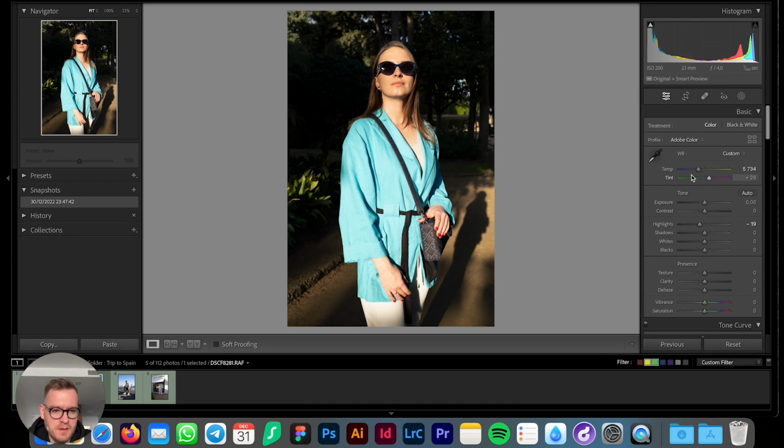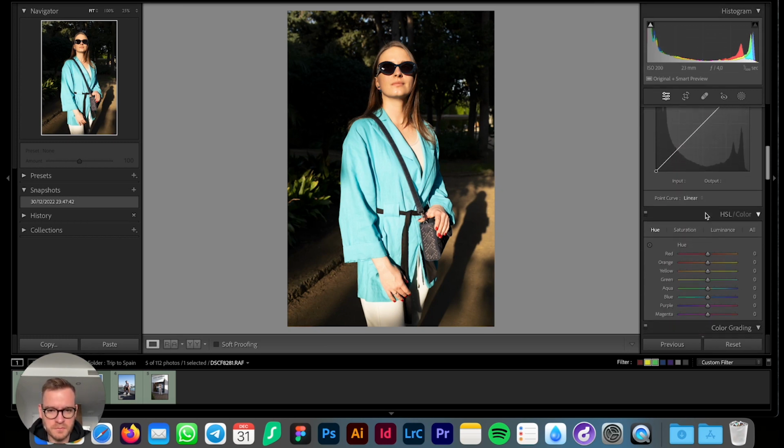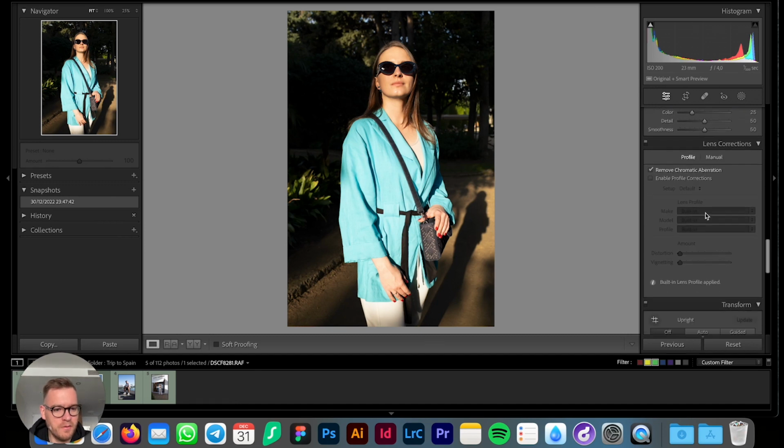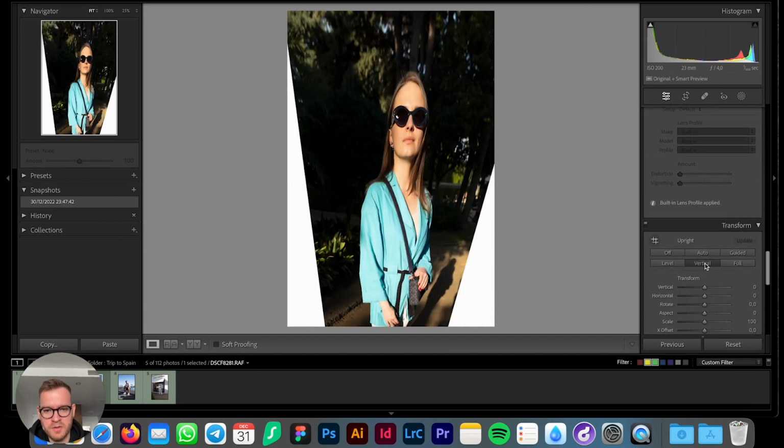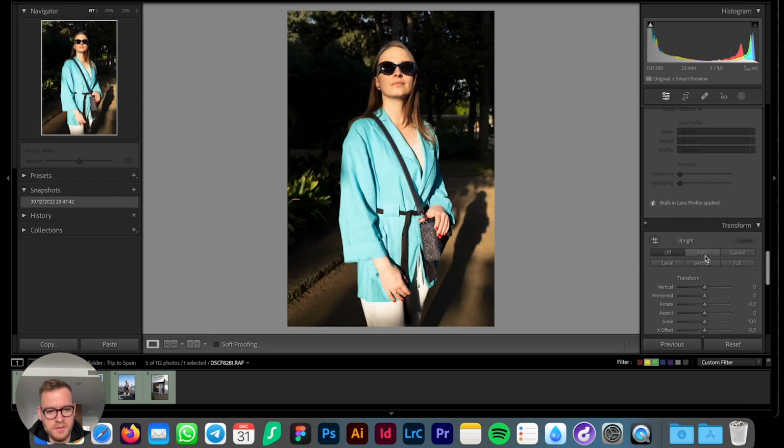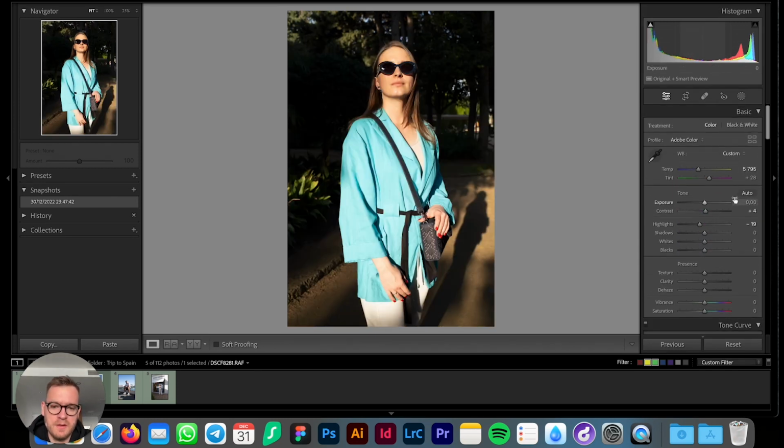All right. Actually, I'm gonna increase the temperature a little bit more. Okay. So contrast, maybe a little as well. Okay. Sorry for that. Transform section. So I'm gonna press vertical. Just okay. No, it's not gonna work. Okay, don't worry.